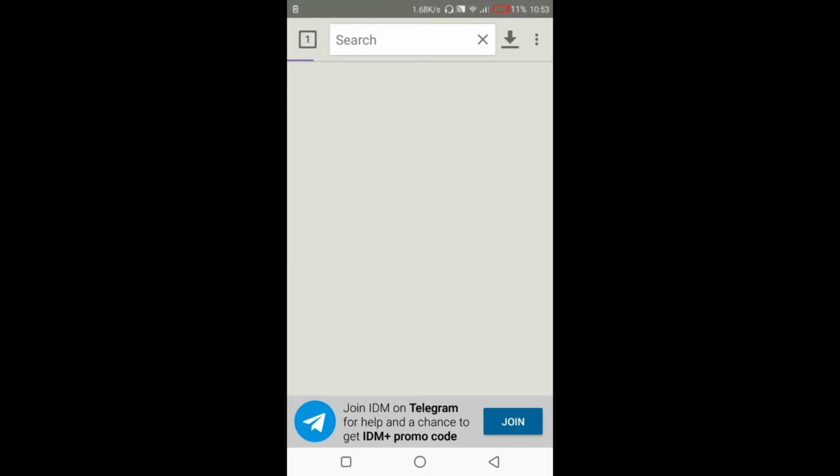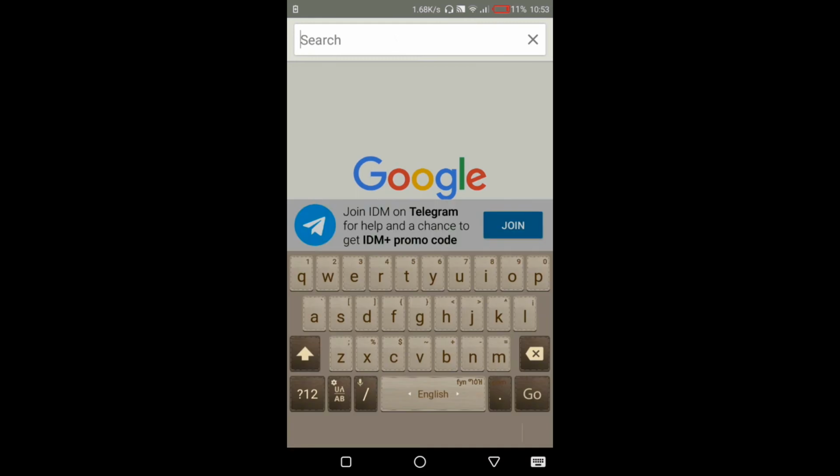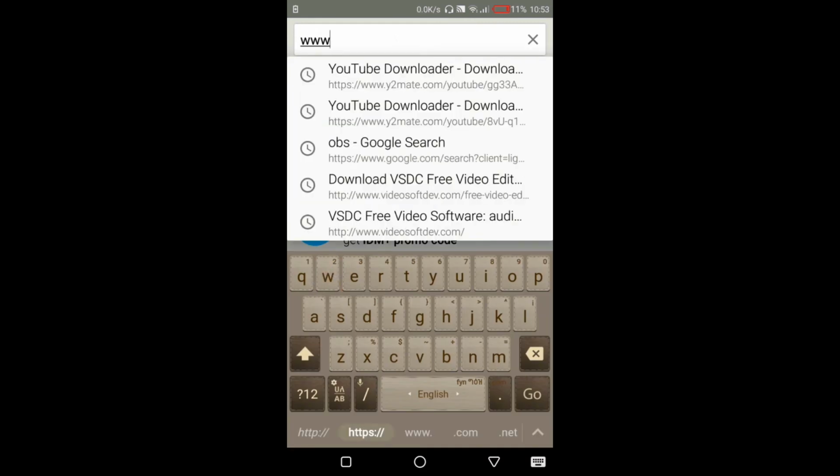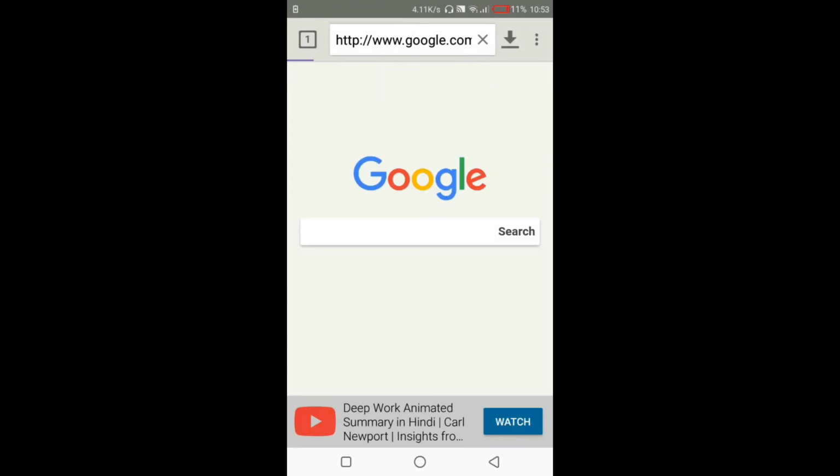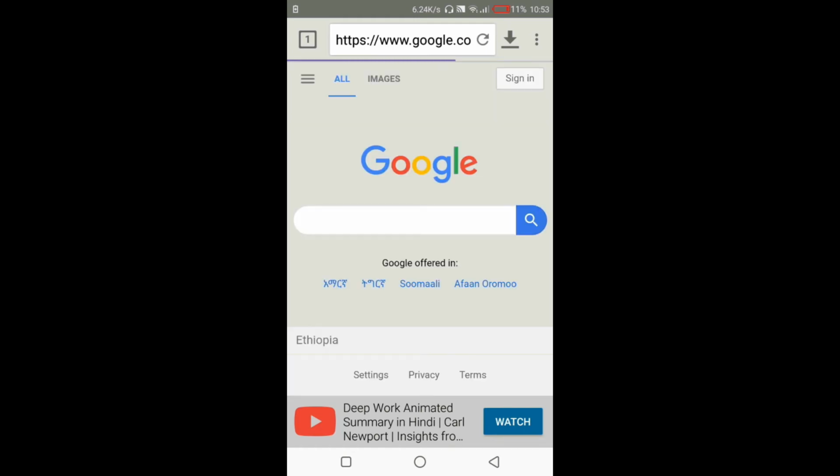IDM supports downloads from HTML5 web pages and also gives you the ability to pause, resume, or cancel downloads anytime. It is a simple yet well-organized app that is available for free. It has some in-app purchases and also contains ads.